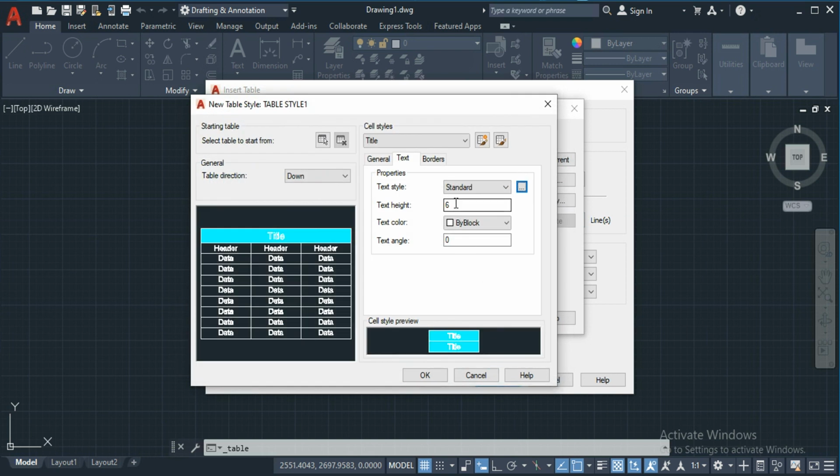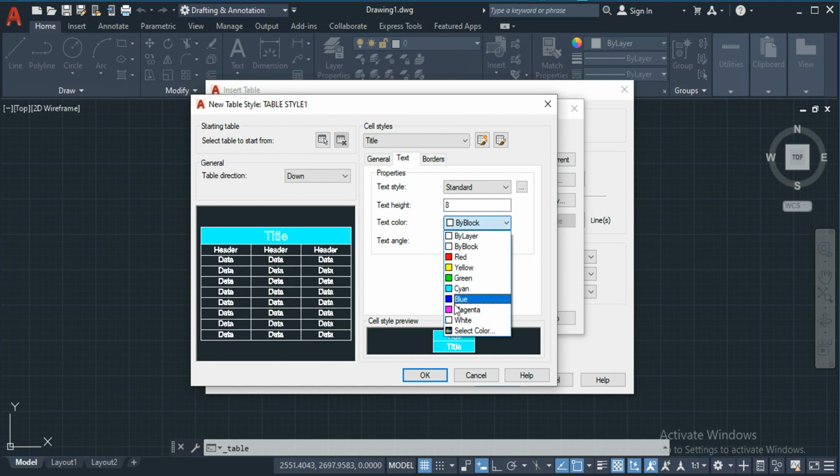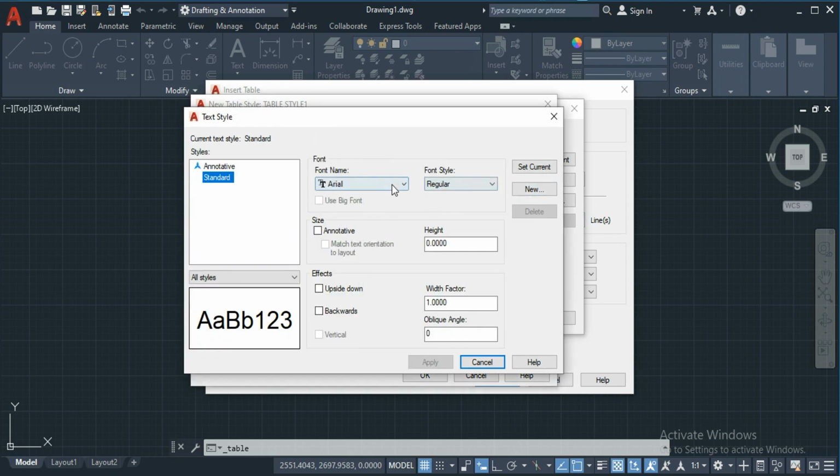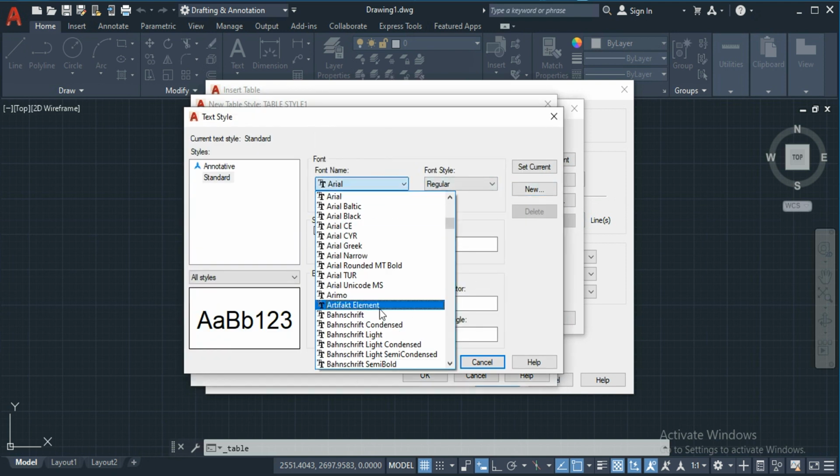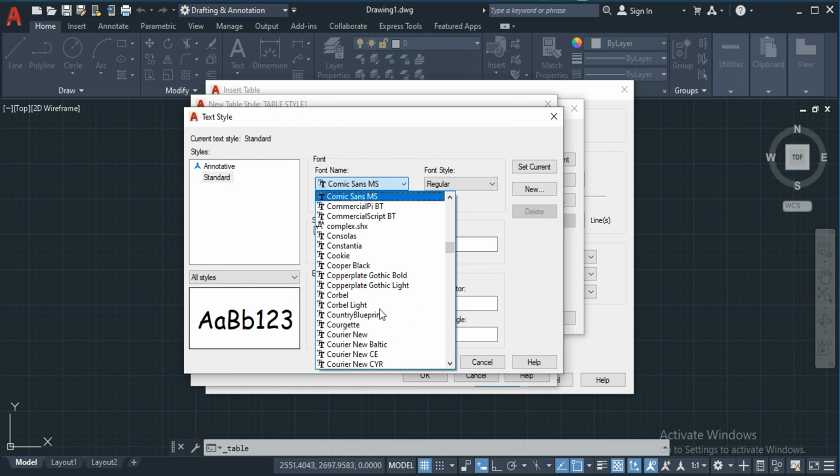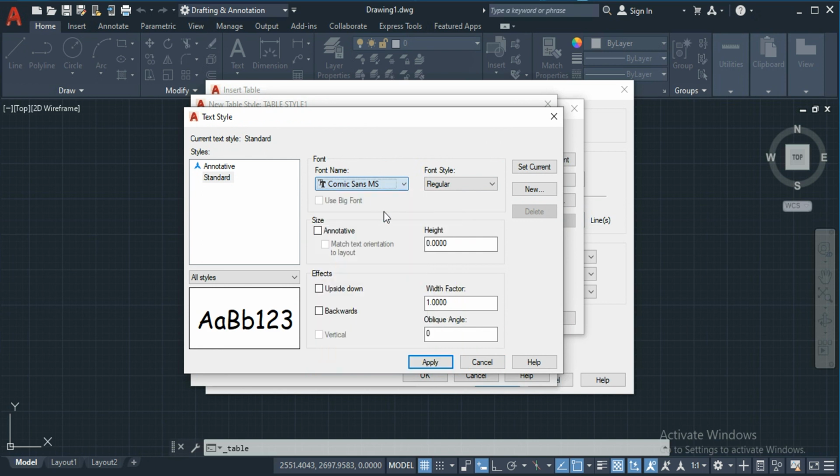So let us take text height for title, I'm going to take 8 for example, and if I want to give some color for this, I can give the color. Okay, and if you wish to change the font of this, simply you can click on this and you can change the font here. So whatever font you need, you can give it there. Let me keep Comic Sans here, and click on apply and close.